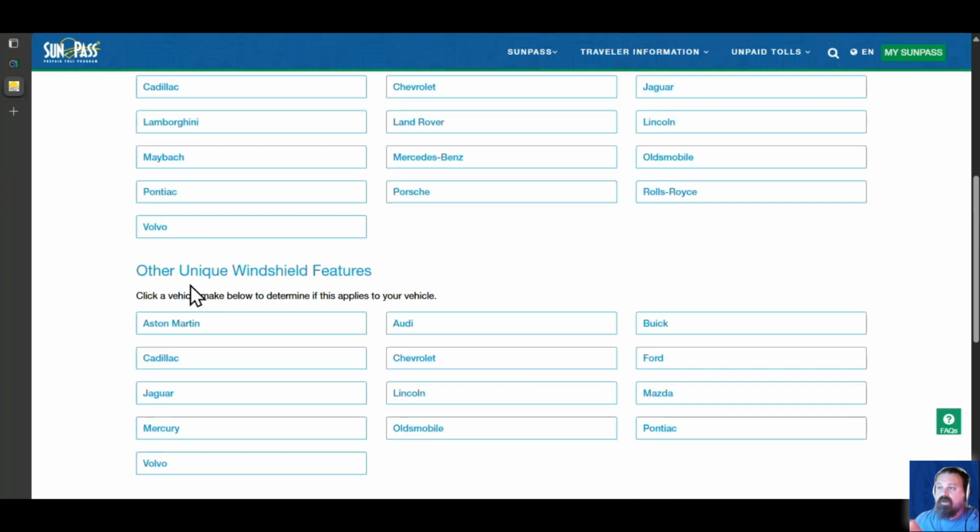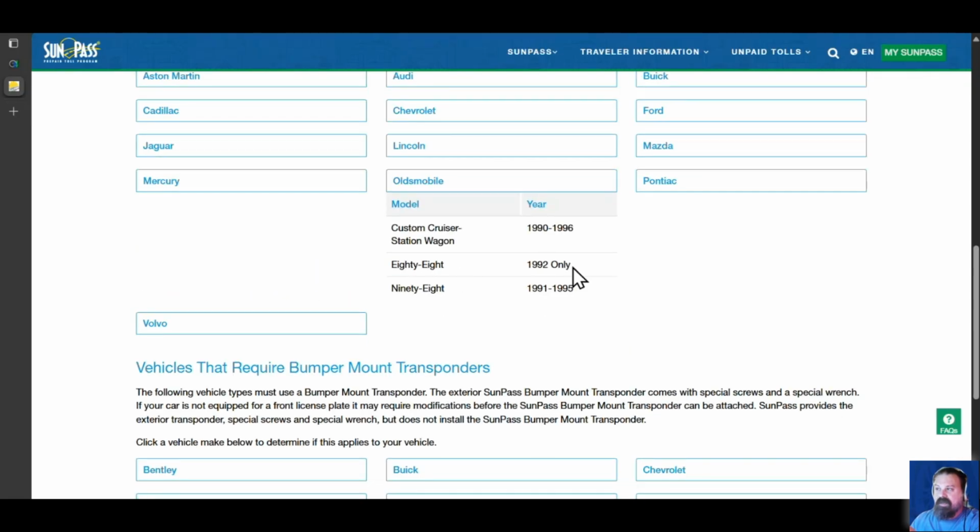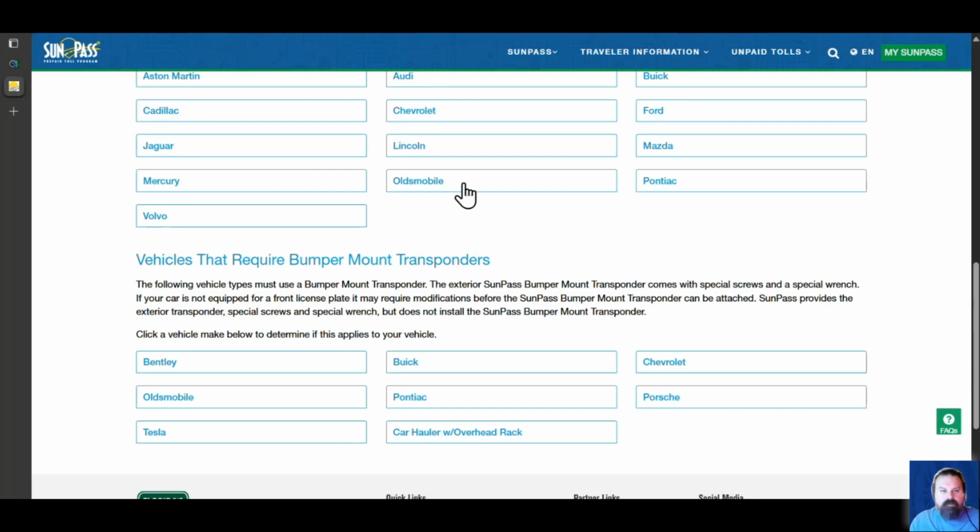It will tell you, though, if there's a unique windshield feature that will make a passive tag, like we use for FastPass, not work. Like for instance, the Oldsmobile 88 from 1992 has a heater in the windshield that will interfere with it. It'll let you know, and usually it'll tell you this car is going to have a problem.